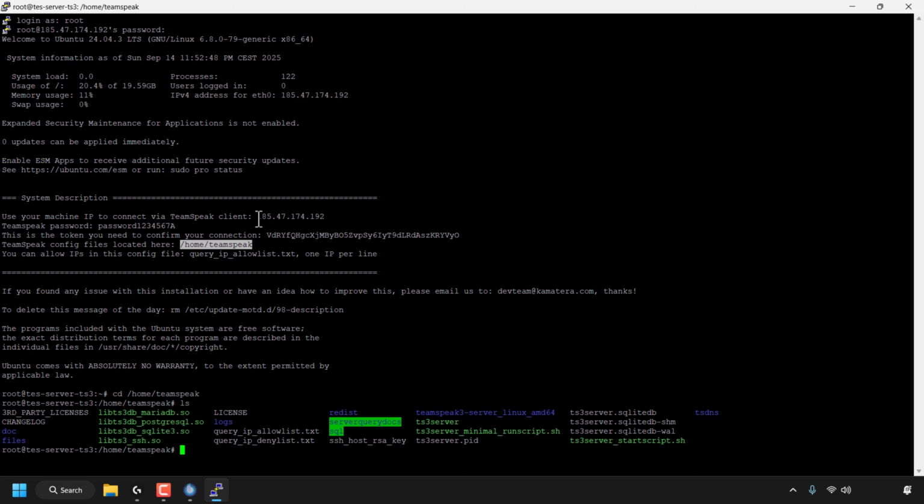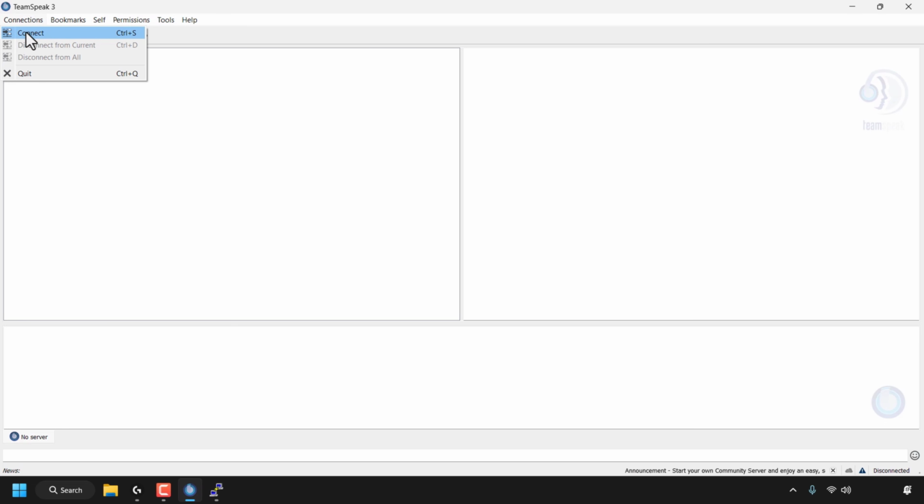So first, copy the IP address of your TS3 server, which is this one right here. So I'm just going to highlight it. For me, it's 185.47.174.192. This will automatically copy it to my clipboard. I'm going to open up my TS3 client. I'm then going to click on Connections, Connect.